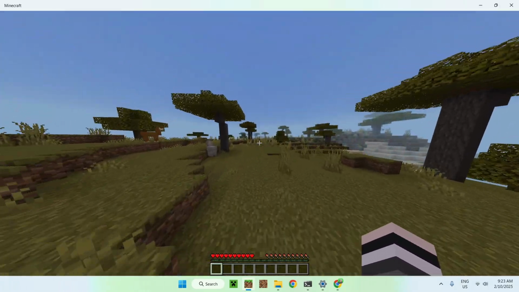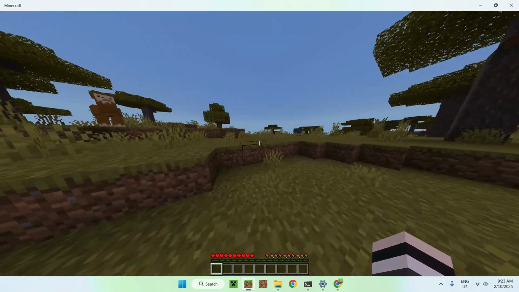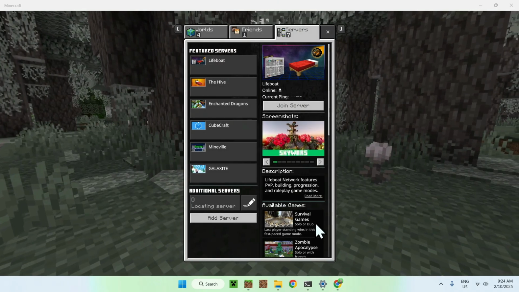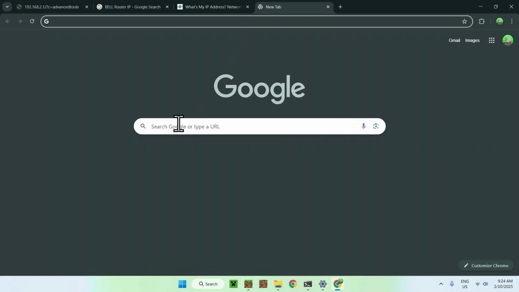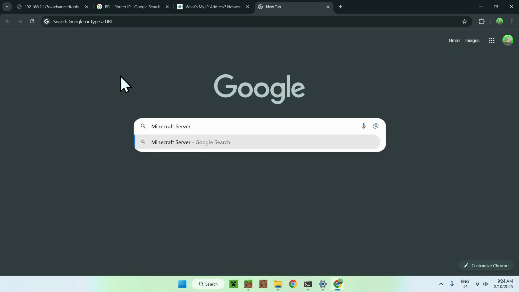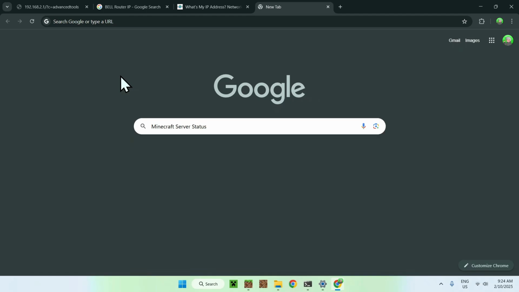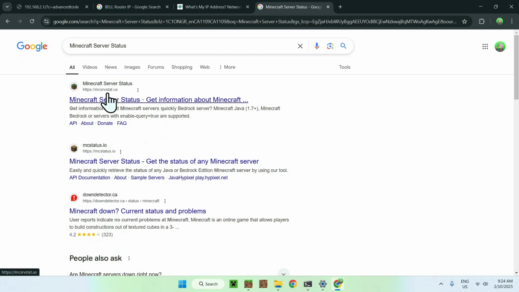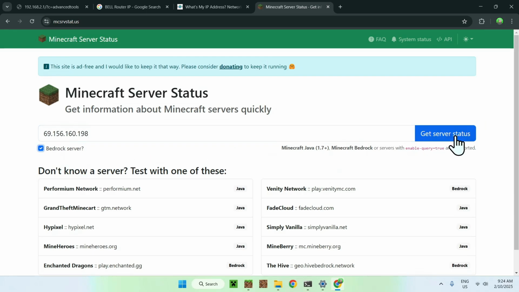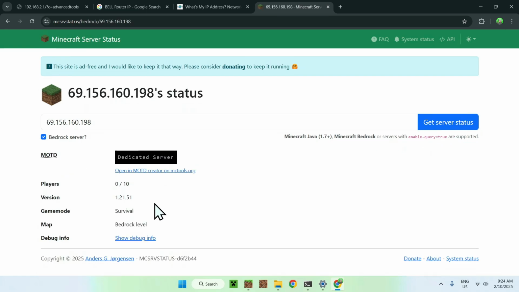So that is how we port forward. And if you want to make sure that it works great for other people and it is not just a fluke, you can go to your web browser again and search up Minecraft server status. I'll have this website in the description as well: mcserverstat.us. All you want to do is simply paste your IP in, add your Bedrock server here, and it should just work. Here it is, dedicated server 0.10, and here we have our version.